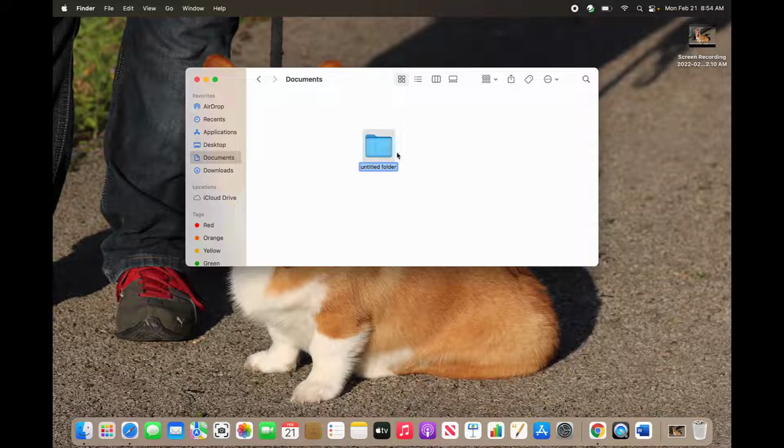and here's the brand new folder. Then you can go through and name the folder. Let's go ahead and just name it Demo. And there's a brand new folder within your Documents folder. Next, let's create a file that lives within that folder.